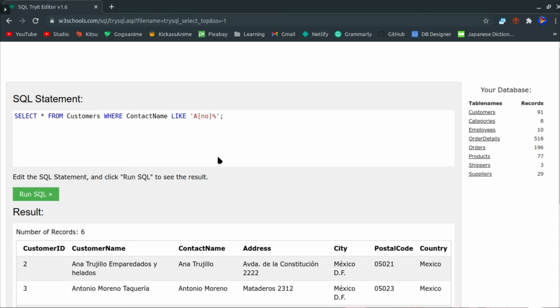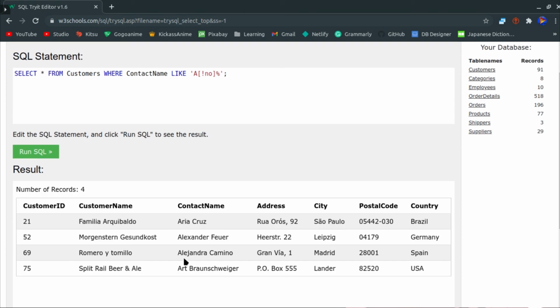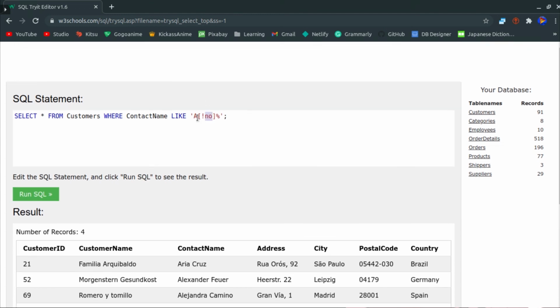Now what we can do is, in some SQL databases, it's possible to use this caret, which is right above the 6 on a normal US QWERTY keyboard, and it will avoid N or O. In W3Schools you don't use a caret, you use an exclamation mark. But take note, if the exclamation mark doesn't work, it's probably a caret. Anyways, you use an exclamation mark, and then everyone that has an N or an O following the A will not be returned. So, Aria, Alexander, and Art and whatnot. So this just means not any of these characters inside of the square brackets.